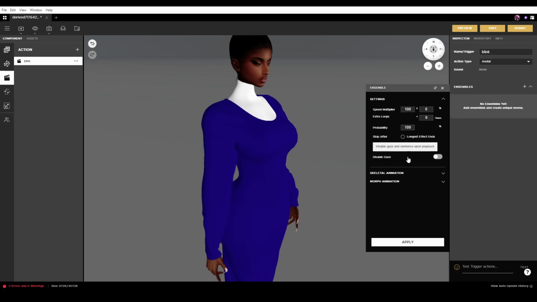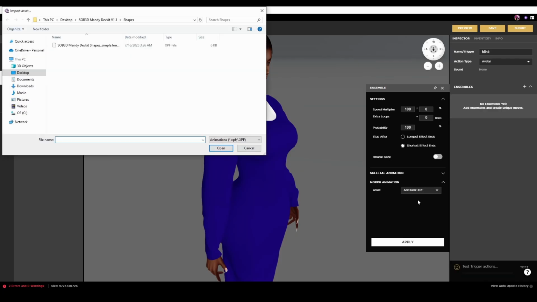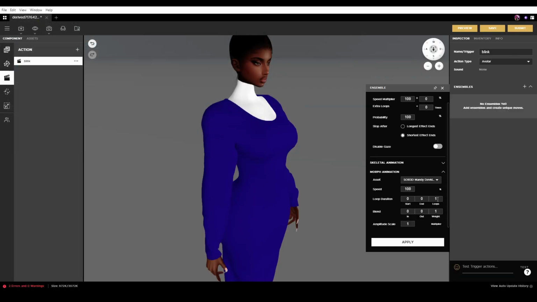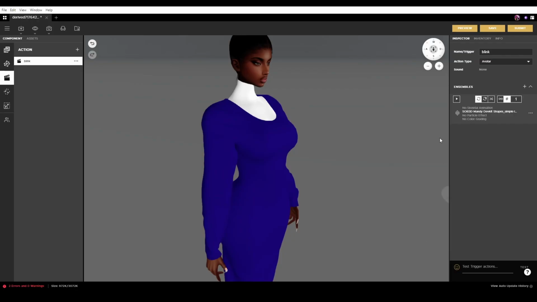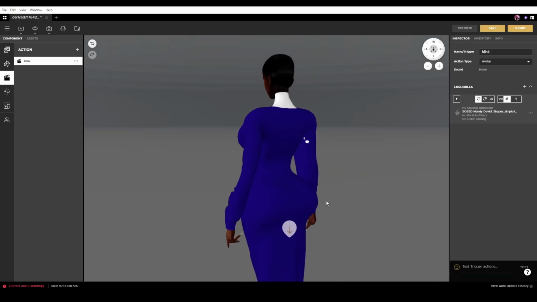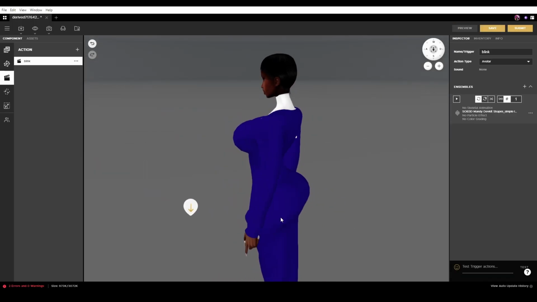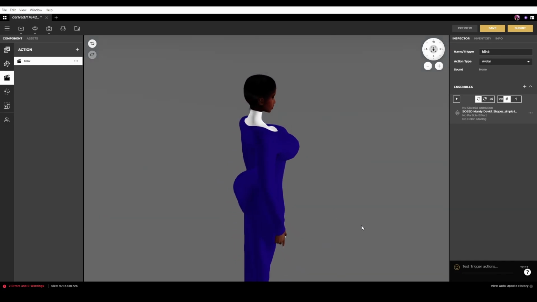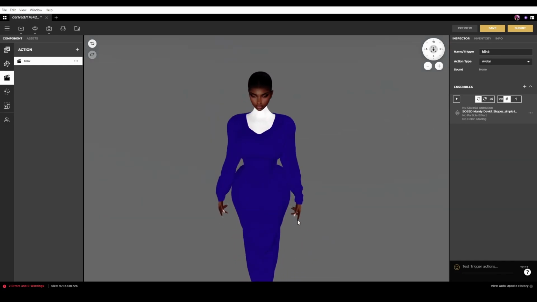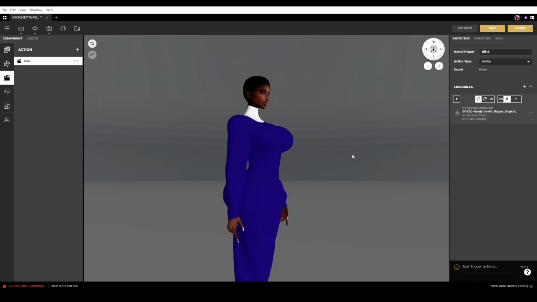We're going to click the plus sign. In morph animation, we're going to select add new XPF. Then we're going to select the exported XPF from our folder. Then we want to set the loops to 0. Apply and then preview. Alright, so that has enhanced this for us. So those results have now been translated to our dress even in IMVU Studio with just the setup.